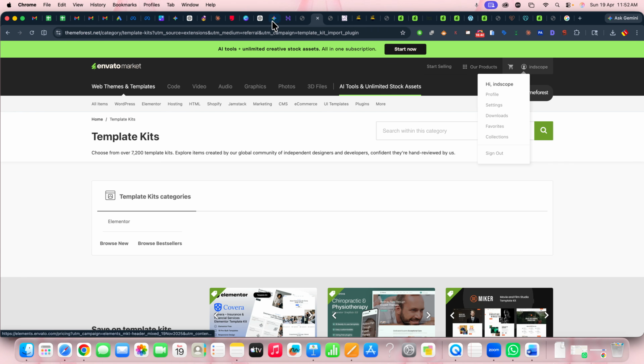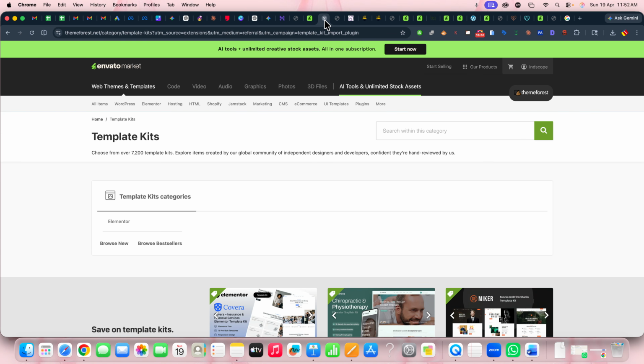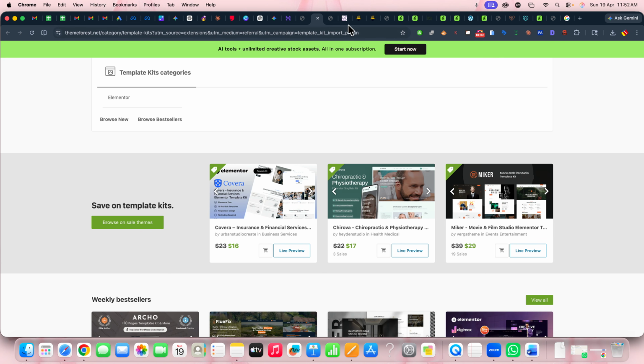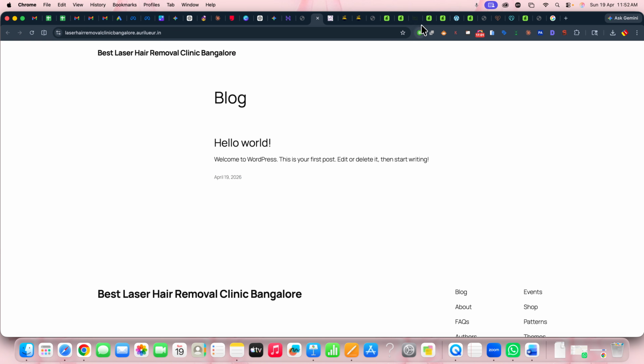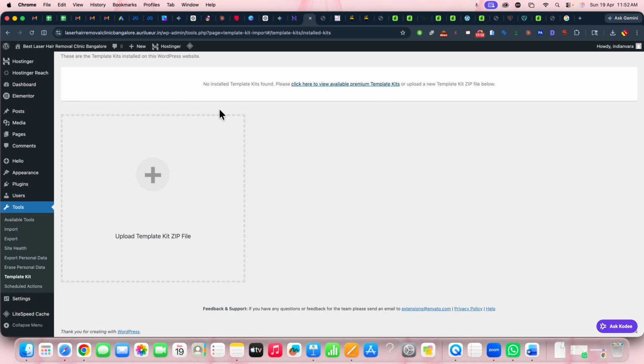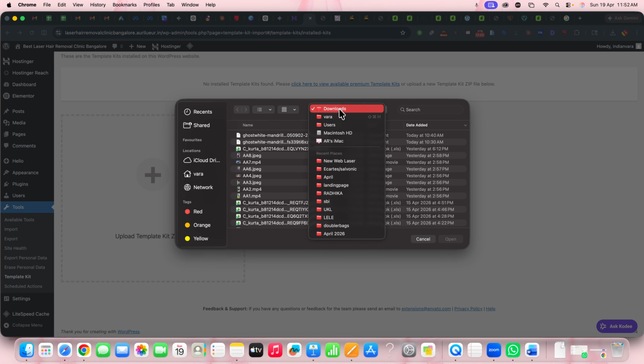Now what I'll do, if you want, I can click on this available theme. It opened. From here, I can select the theme and I can install. But right now, I don't want to confuse you. Anyway, I just clicked on this. I downloaded this already, Pureva, whatever is there. And then I'll come here, click on upload template kit, and select the downloaded one. I downloaded it earlier only.